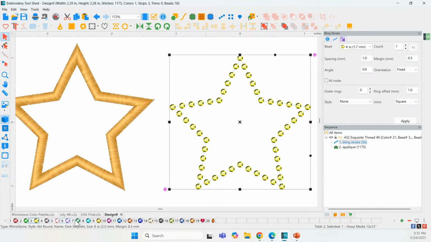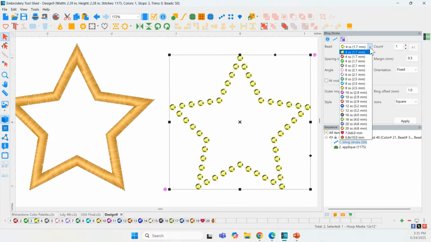Now, everything that's in this rhinestone palette below is also reflected here in my properties area under the bead selection. Now you can see I've got a combination of different stone sizes in this list.